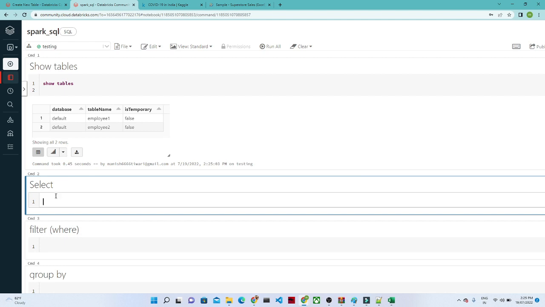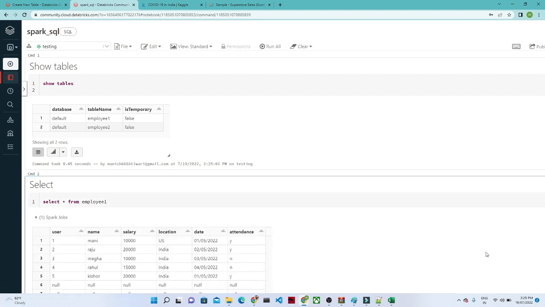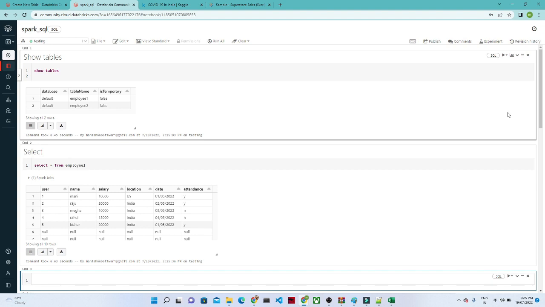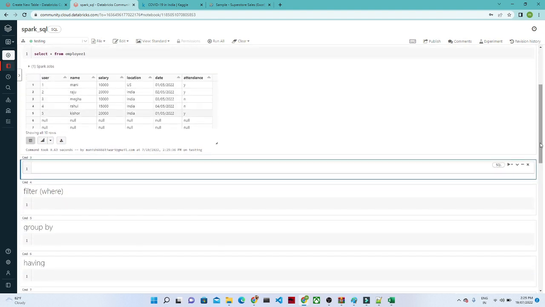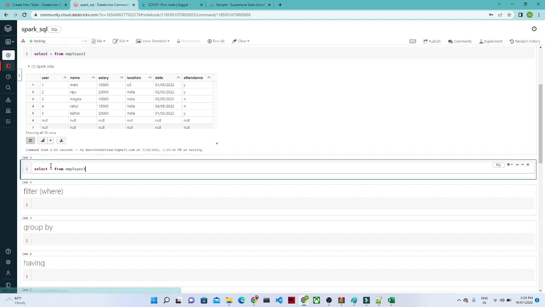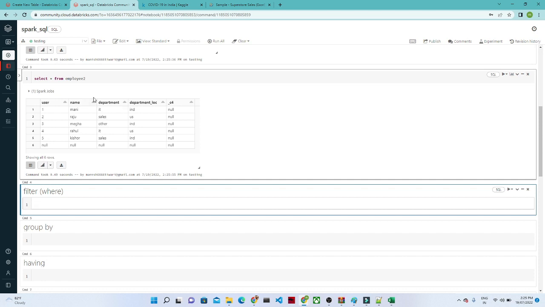Let us see how we can preview this table. We have a select command for that. If you write select star from employee one table, you will get to see the employee one information. So with the help of the select statement, you can preview your table. Similarly, if you want to see employee 2, you write the same command with employee 2 and you will get to see employee 2.